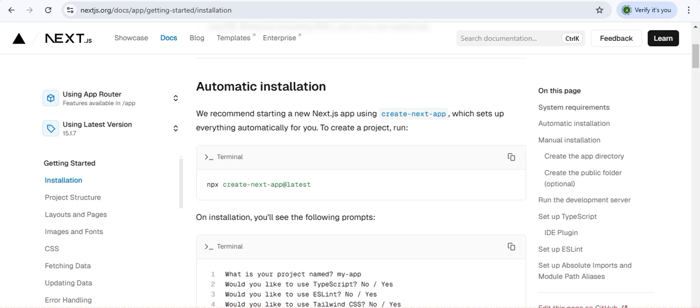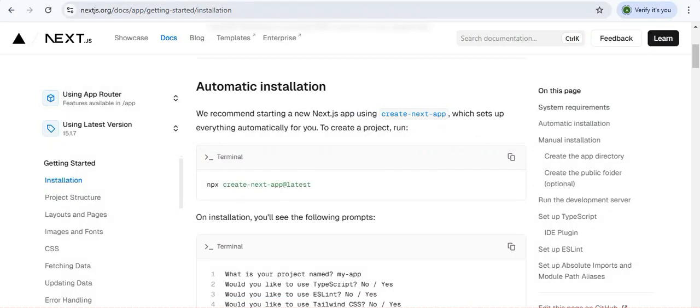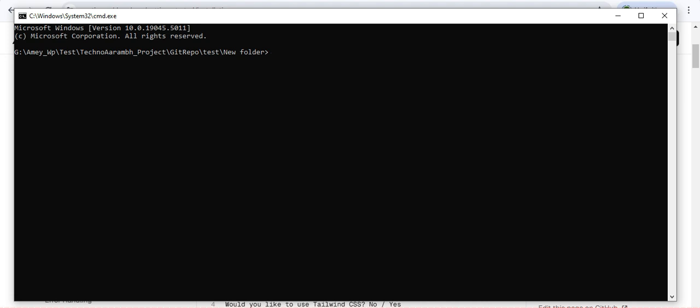So now let's jump into VS Code, run this command, and go through these installation steps one by one. So now I have opened the command prompt. Let's follow the installation steps mentioned in this official documentation. Let's quickly copy this command, come back and paste npx create-next-app@latest. So it will start the installation process. It will take some time for the installation.